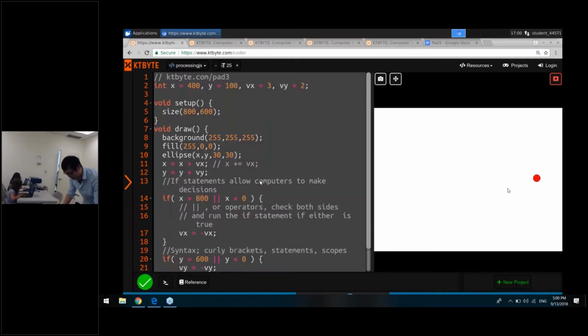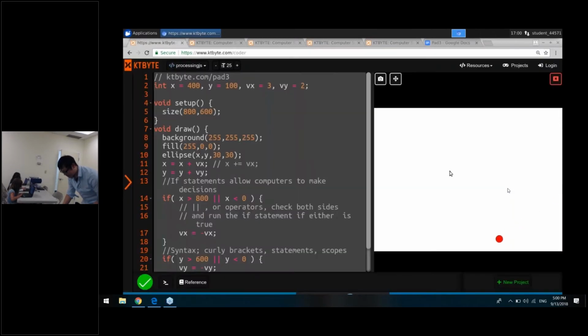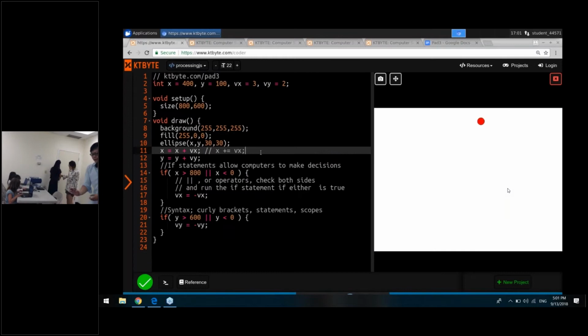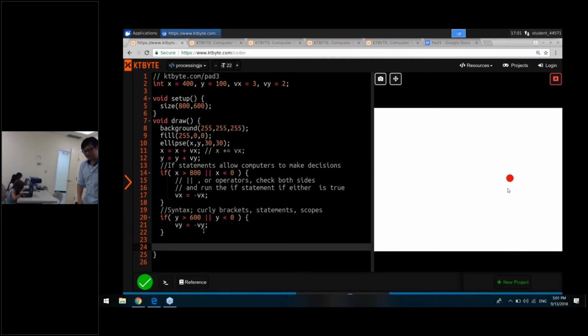And so I will copy the code as it is to the pad for those of you who are trying to catch up. And so it's pretty cool. We can make the computer make decisions. But additionally, we can make the computer take user input. For example, right now, we're just drawing an ellipse that doesn't interact with the user. But we can use, for example, mouse and keyboard information as variables within the application.